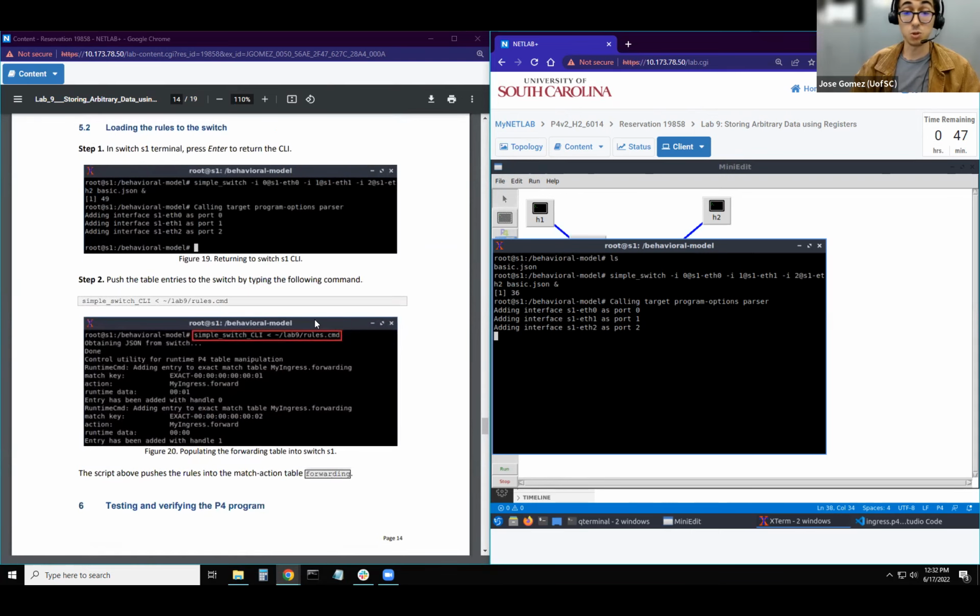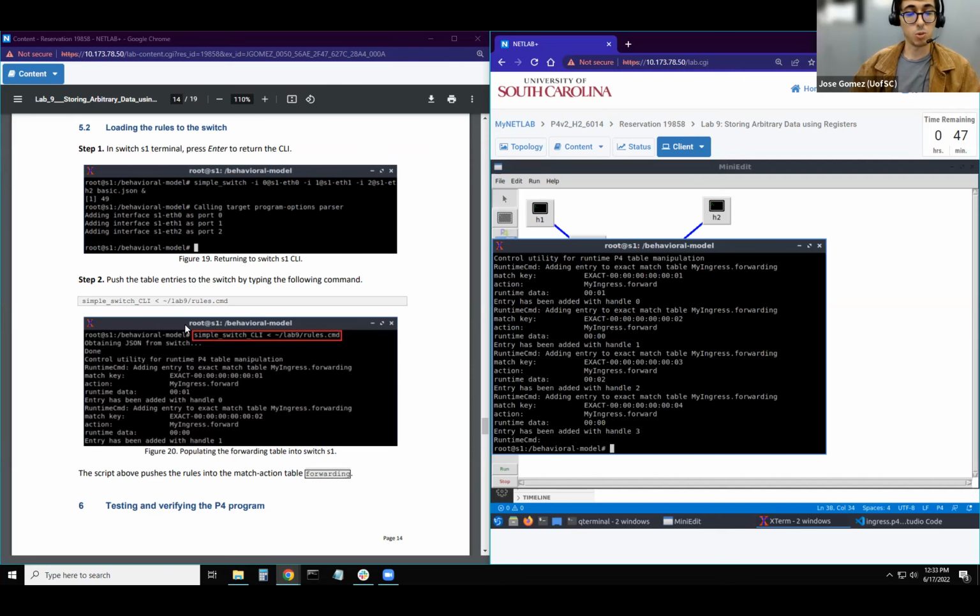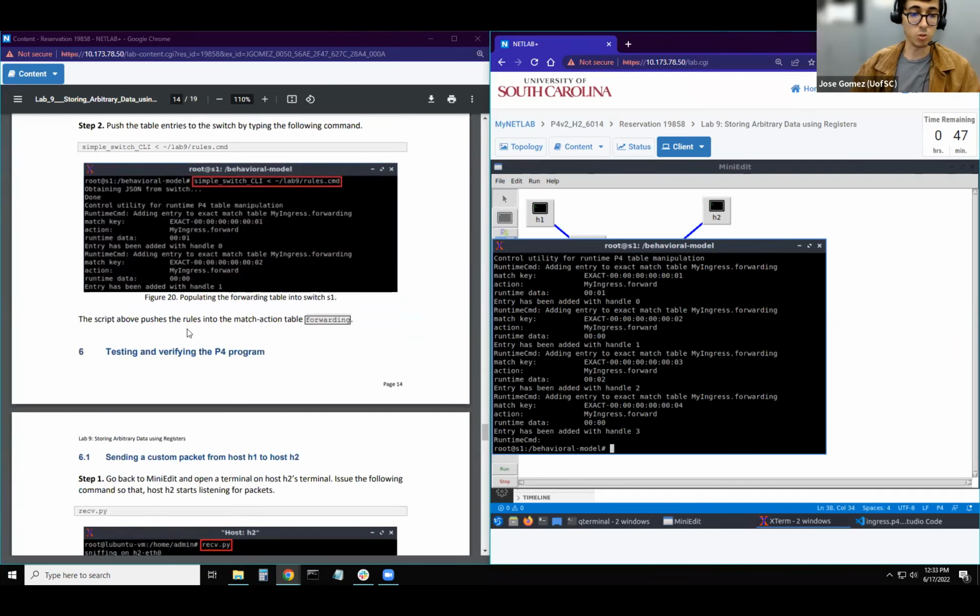After that, we have to populate the match action tables. I will press enter to return the CLI. I will do that by using the simple switch CLI application. Simple switch CLI, and I will specify the directory where the rules are stored. So after populating the rules, we are ready to verify our P4 program.